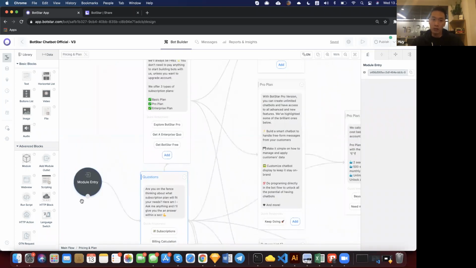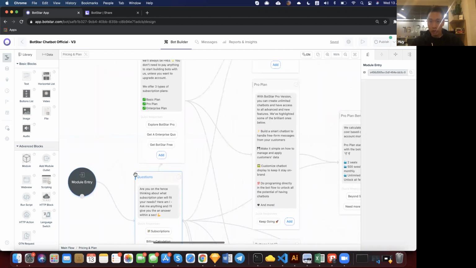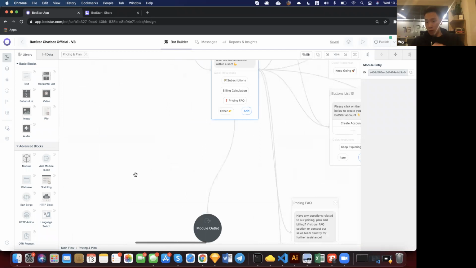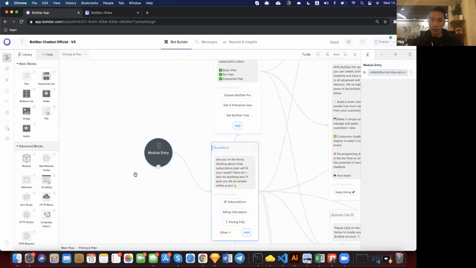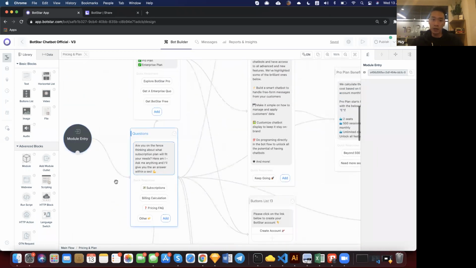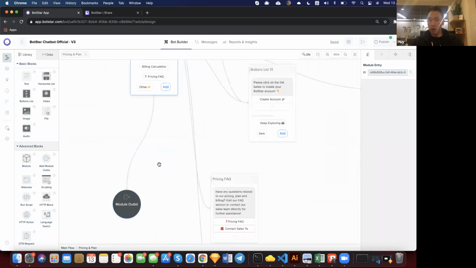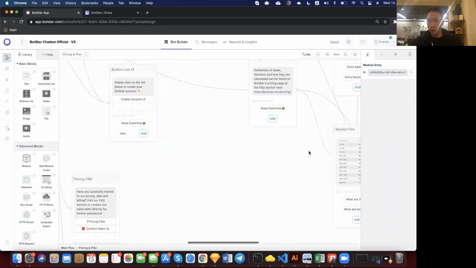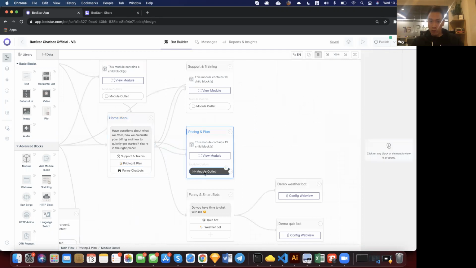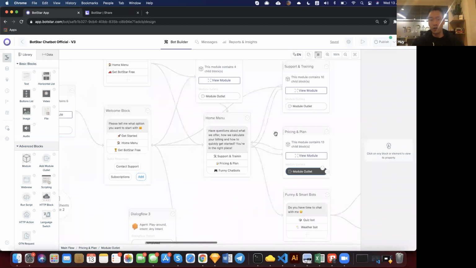So you can see this is the module entry, and basically this helps prevent the bot flow from being cluttered by so much information about pricing. And you can have multiple access points for this module. And then later on, you can see the module outlet out here, and you can just go back or continue the navigation. It's up to your logic.